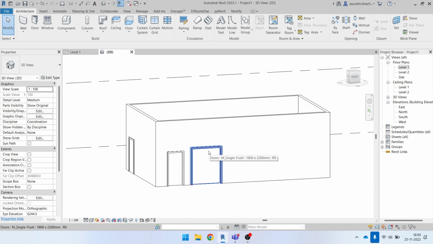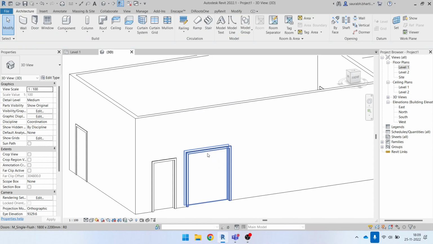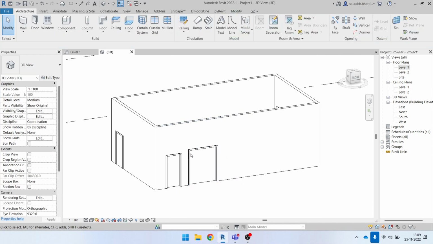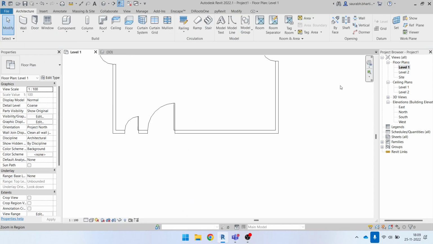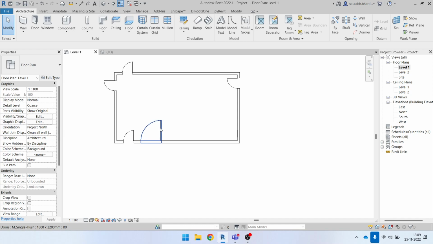So it depends on your requirement how you want the door, and then you can use the parameters to change the height, length, and width of the door. Okay, and after that we are going to see indoors.